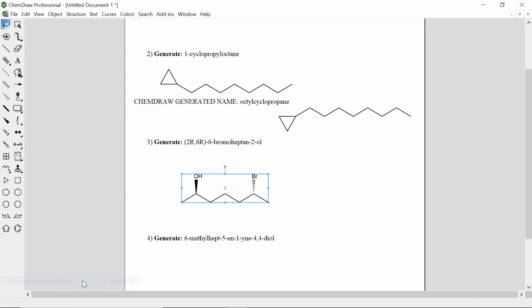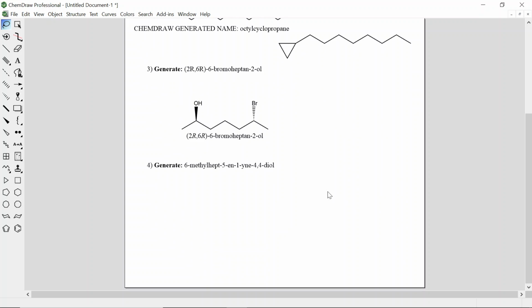convert structure to name, and there I have 2R, 6R, 6-bromo-heptan-2-ol. So in this case, the naming feature of ChemDraw lines up with how we would name it according to the rules that we've learned in this class. Again, though, you have to be very careful with that because in some cases it simply won't. Okay, let's move on to this example here.